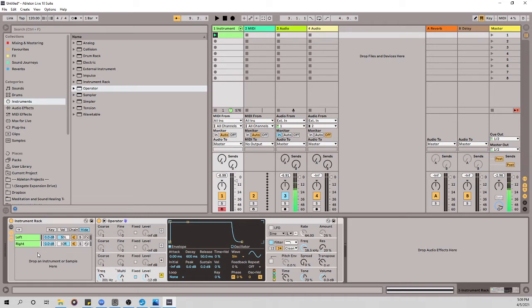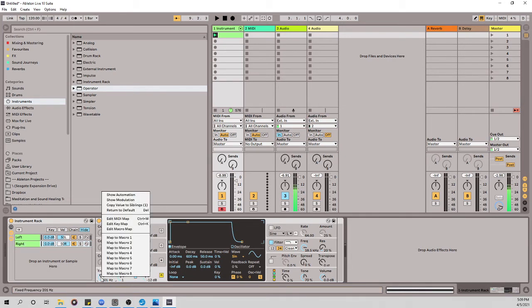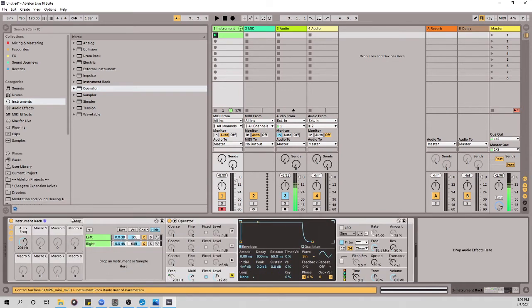So you can of course map this. What we can do now is, this is going to be the frequency that we want to change. The left side we want to have stable at 200 as our reference frequency, and the right side we want to create the modulation for the binaural beats. So I can right click here and map that to macro 1. And this creates a macro mapping here.